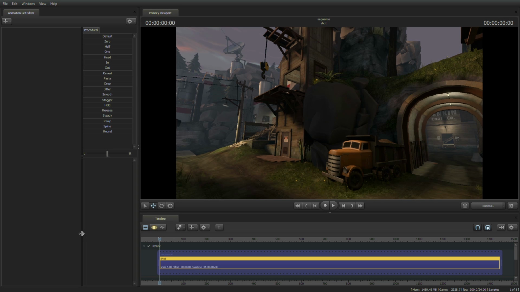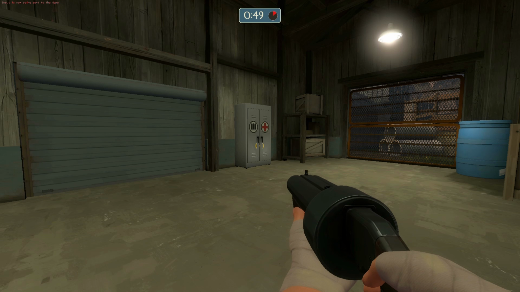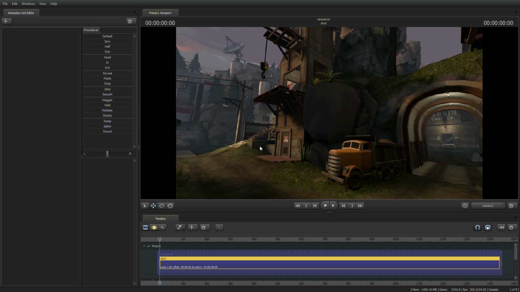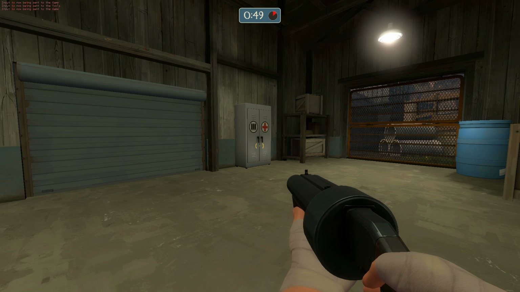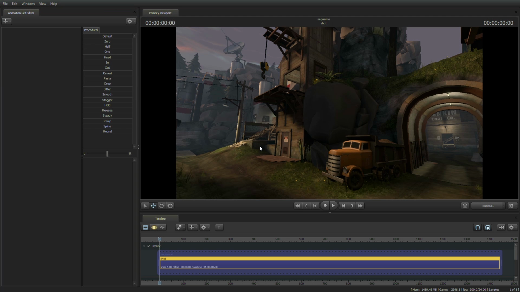So now that we've learned how to work with the camera and work with time, let's talk a little bit about working back and forth between the movie world and the game world. There's a hotkey, F11, which will switch you back and forth between game and movie world. Basically, hit the F11 key to go into the game, and then when you're in the game, hit the F11 key to go back into the movie world.